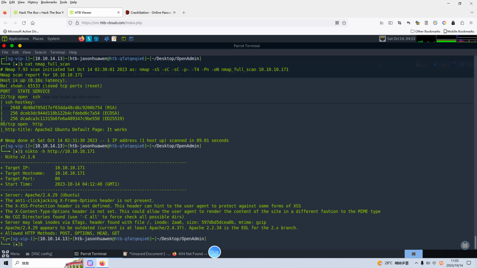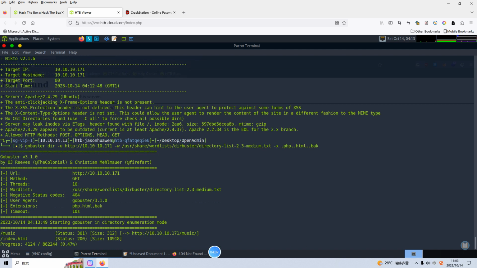Now, the second tool I'd like to use is Gobuster. I like it very much compared to other similar tools. For the wordlist, I'd like to use the Gobuster directory wordlist with the extension option: php, html, bak, something like that. Let's hit enter. Yeah, we got the first directory, music.